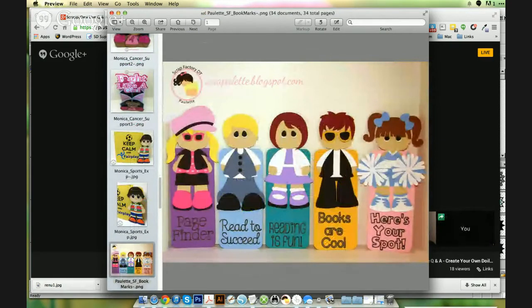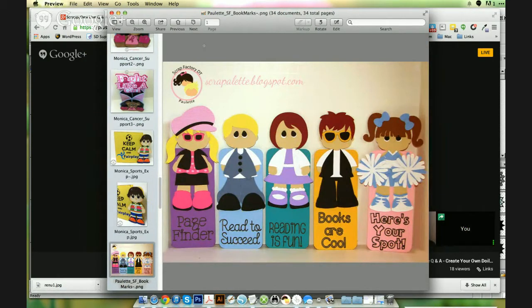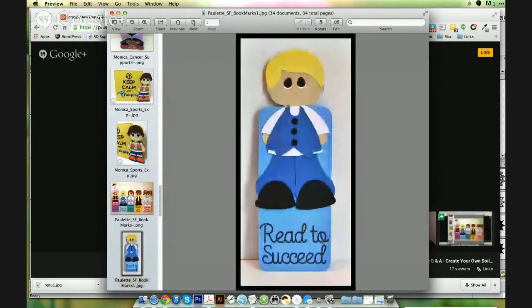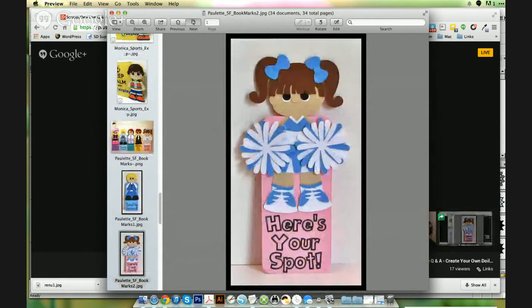And this is a Scrap Factory project by Paulette, and she calls these her page peepers, for her bookmarks. She does good work. Yeah, and she used several expansion packs for this. She used the Divas, the Seasons, and also the base set. And I think that's the same person that Kim was talking about earlier, right? Yes, the Cricut design group on Facebook. And these are the individual ones there.